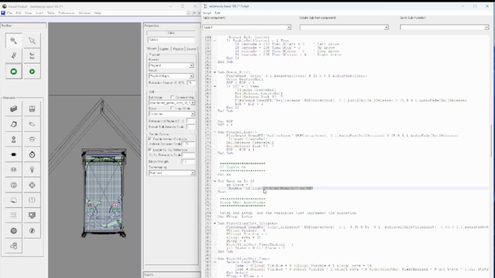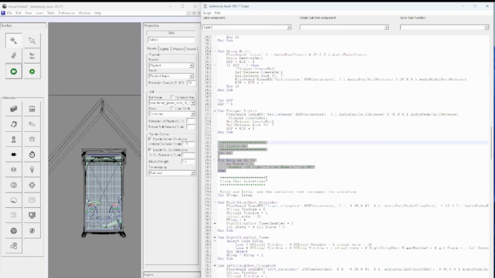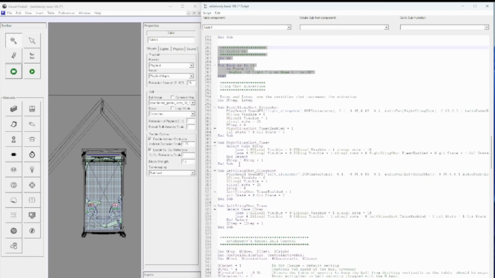For the GI lighting, I've already done this in a previous video, but I never really talked about it. This is calling the GI lights group. All right. So on your table, if you have general illumination lights that you have set up, you just want to make sure that they are bunched together in the collection, and this will turn all the GI lights on. Next up is the slingshot animations.